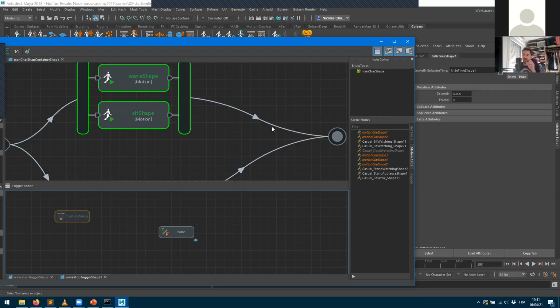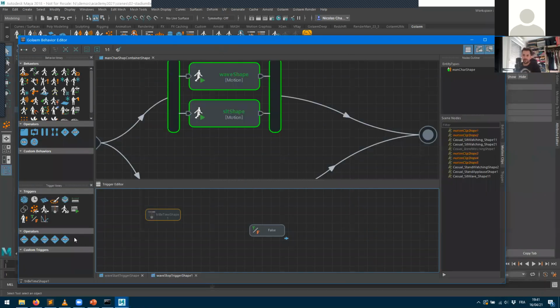And if you assign multiple motions to a behavior, right now we just have one motion, but if you have multiple motions which have different lengths in terms of timing, that will not work properly. So what you can do is we've got a dedicated trigger for that. So we're not going to use behavior time, we're going to use motion time. It's the second one where you can see the walking character, the same one as the motion behavior, with a clock next to it.